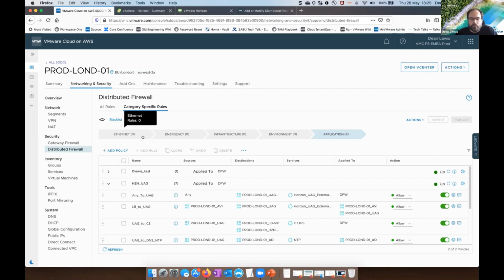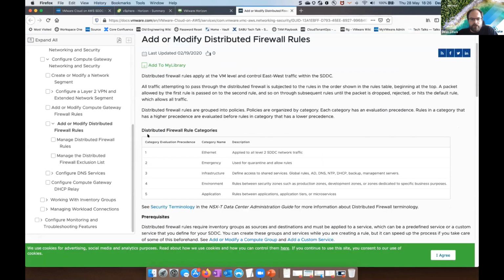These are kind of working like a normal firewall where you set up your rules and the rules are processed through NSX as your traffic goes through them from top to bottom. So we have the ability to set up rules at an Ethernet level, emergency, infrastructure, environment, and then application. In today's environment, I'm really looking at the application side, but if you are interested in how we look at those rule categories, then in the VMC documentation available publicly, we do describe the architecture behind those distributed firewall rule categories as well.